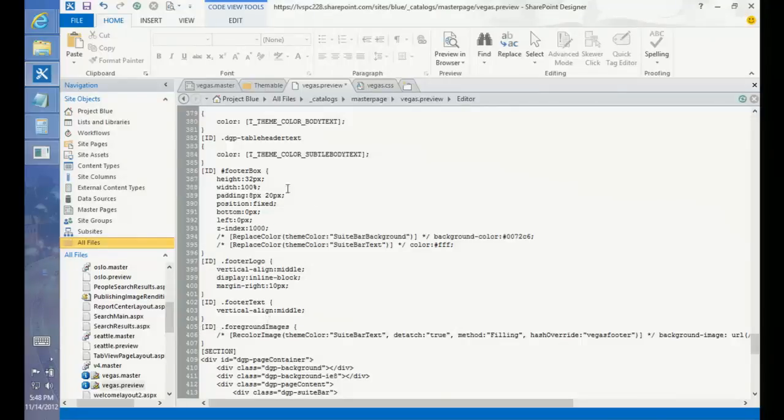Next thing we need to do is change our selectors. So as you'll remember in the HTML part of the preview file, we didn't use IDs, we used classes. So for this one, I've got footer box. I actually changed it in this case, so I'm using dot for a class, and I'm going to call it DGP footer box. DGP just stands for Design Gallery Preview. It's not required. I'm just trying to be consistent with the rest of the file. So I'll make that change across to all these other ones.